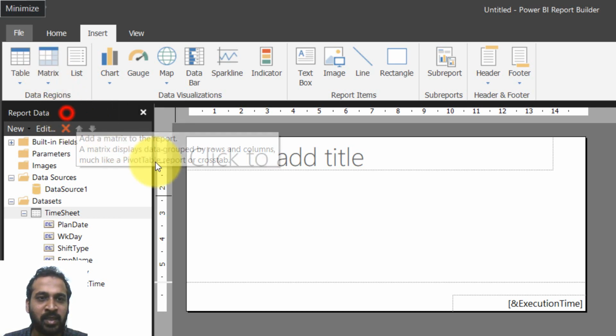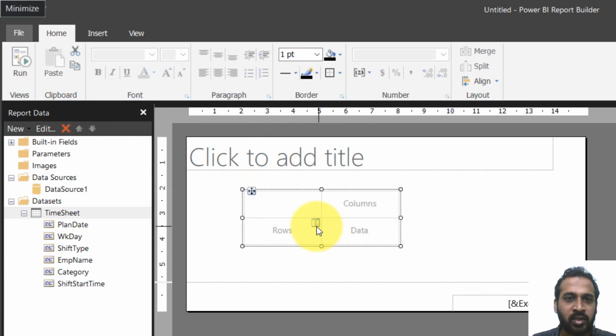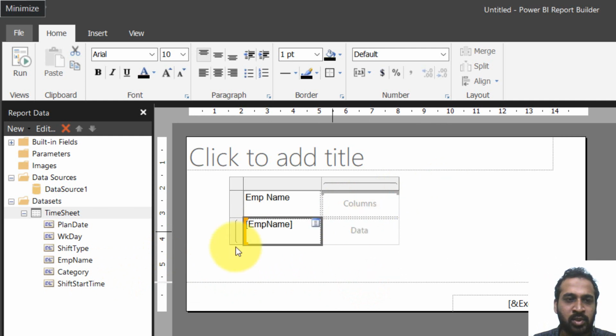So here, insert a matrix table, drag and drop here, and you can do whatever you want. Clicking on this one, you can use the employee name. Also, you can just drag and drop it over here. So I'm going to add the plan date here, and here I need the shift type as well as the shift start time of that.